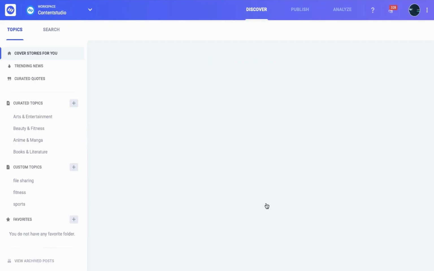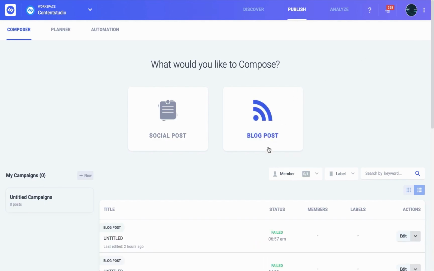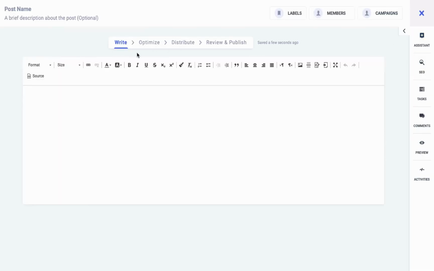Sign into your Content Studio account, locate and click Publish in the navigation bar. You have two options here if you want to compose a blog post or a social post. Since in this video we'll discuss composing a blog post, go to blog post, and on this screen you can see the steps through which you can compose the blog post.